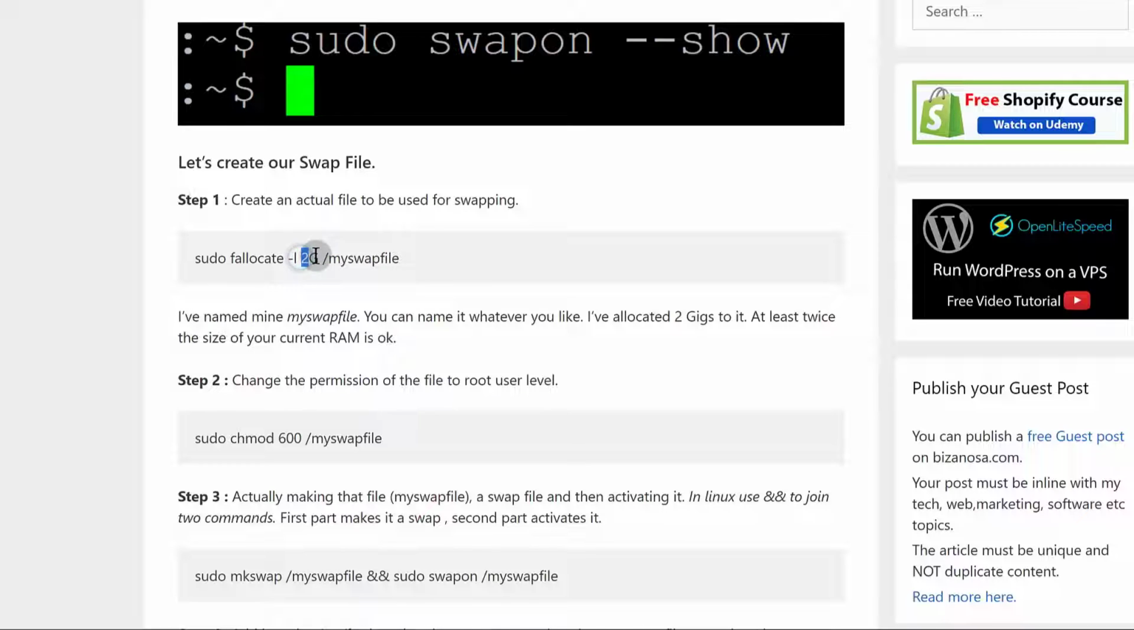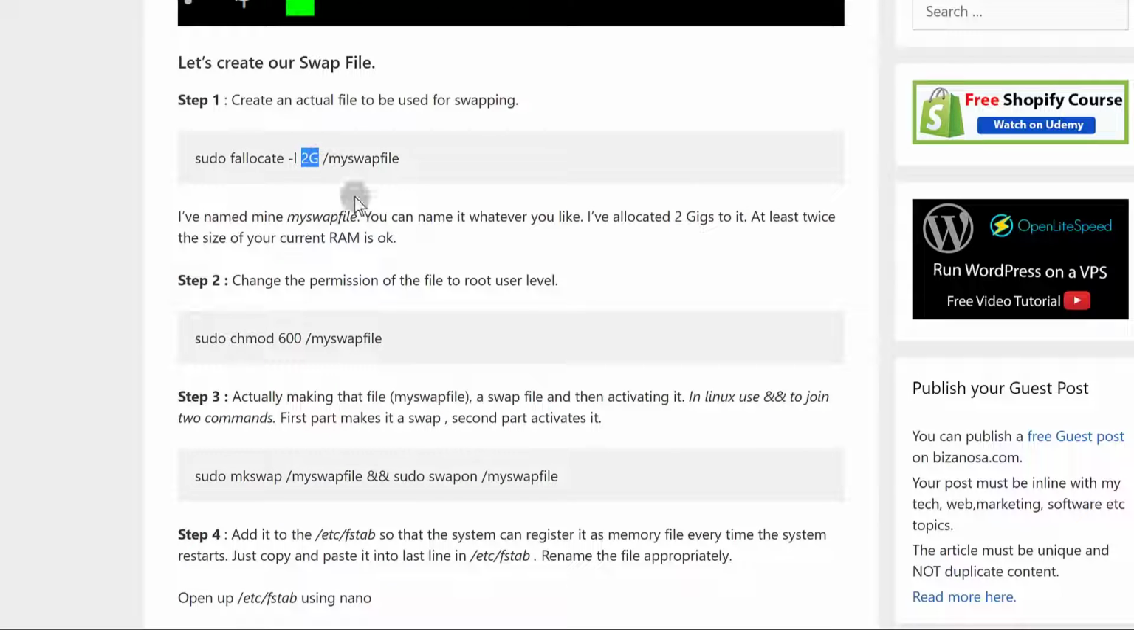And this is going to allocate the size for the file. So this is going to allocate 2 GB to this file. If you want to allocate 1 GB, just put 1 GB. If you want to allocate 4, put 4 GB. Okay, we've created the file and allocated that. Now the next step is we need to change the permissions for the file that we've created. So I'm just going to do that.